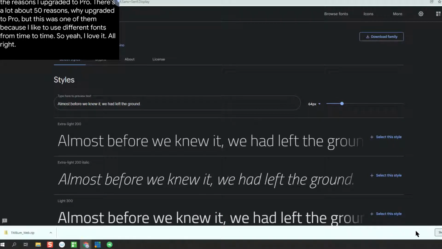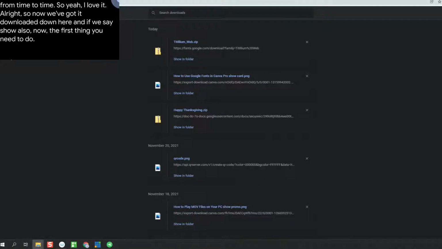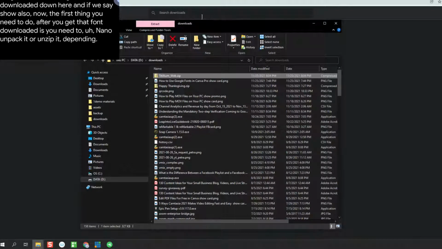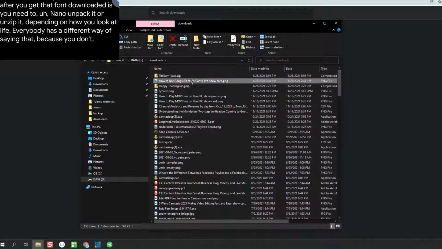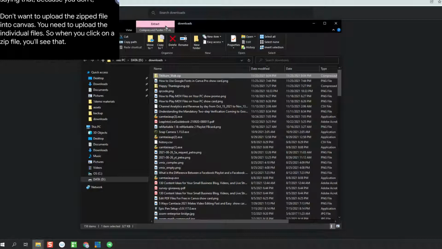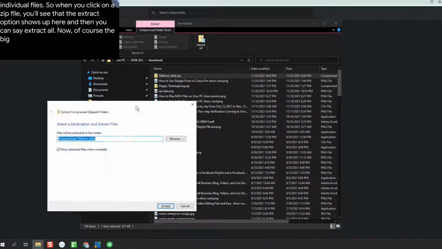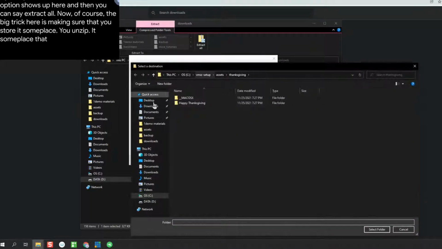All right, so now we've got it downloaded down here. And if we say show all, the first thing you need to do after you get that font downloaded is you need to unpack it or unzip it, depending on how you look at life. Everybody has a different way of saying that. Because you don't want to upload the zipped file into Canva, you need to upload the individual files. So when you click on a zip file, you'll see that the extract option shows up here, and then you can say extract all. Now, of course, the big trick here is making sure that you unzip it someplace that you're going to be able to find it.